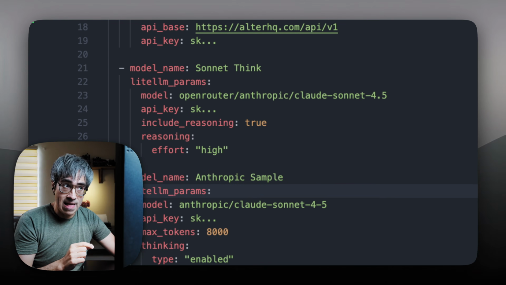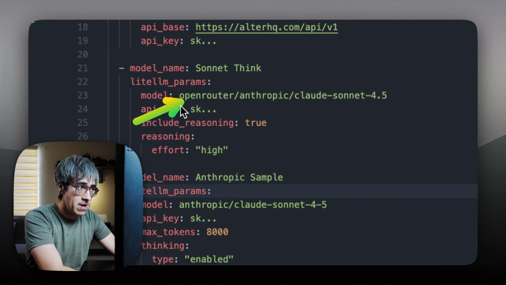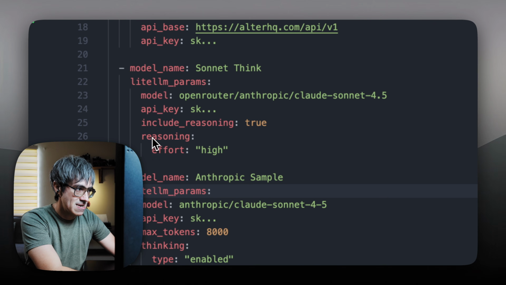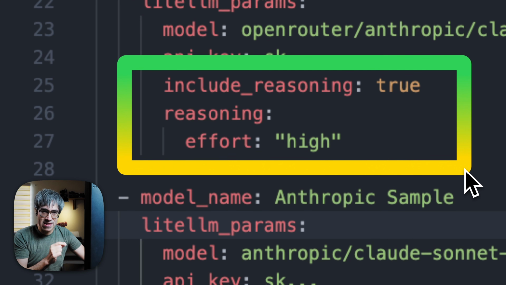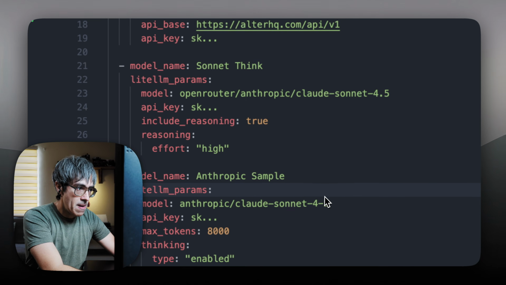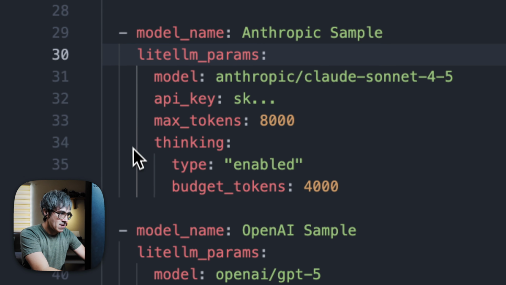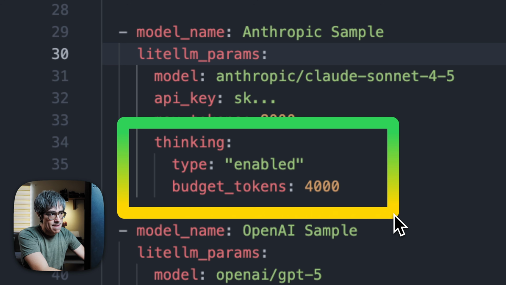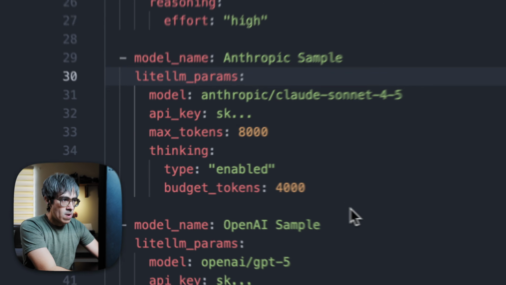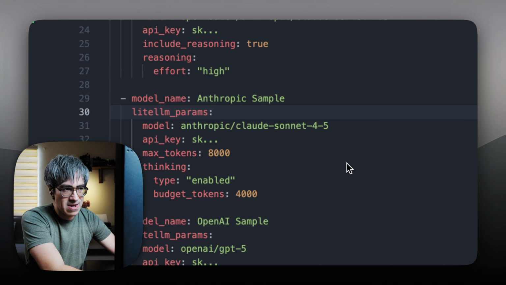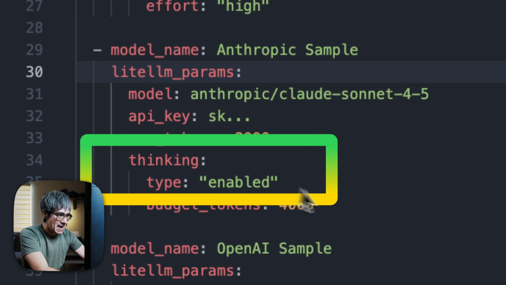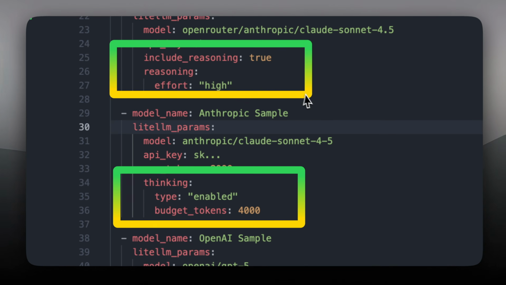In this example I'm giving you, you will see that I'm including an OpenRouter model that has these lines where it says include reasoning. That's how you activate extended thinking. For the Anthropic models, it's slightly different. You have to add thinking type and budget tokens. When you enable thinking for Anthropic models, watch out that the temperature is set to 1 in the application where you'll be using this. If you don't need to activate reasoning, simply remove these lines and everything should work as normal.